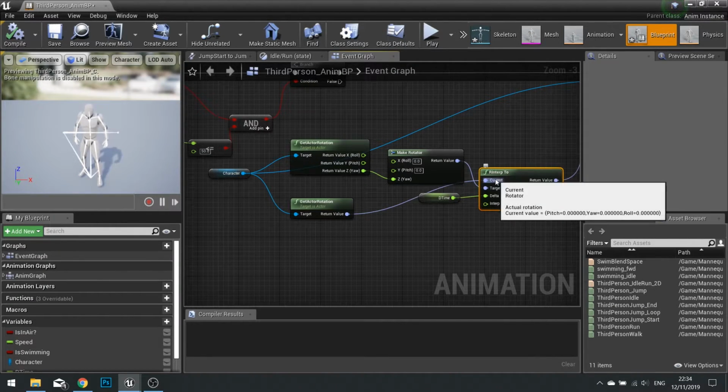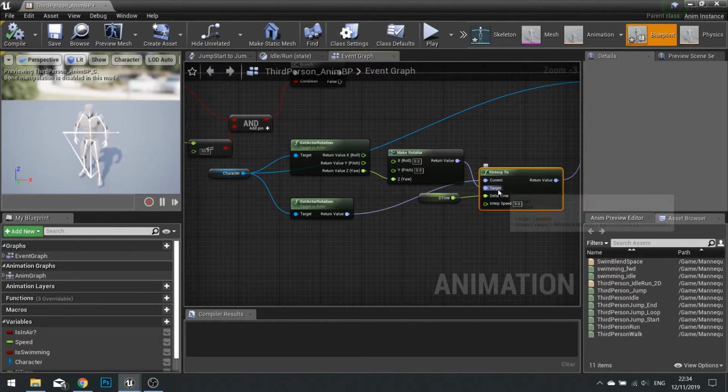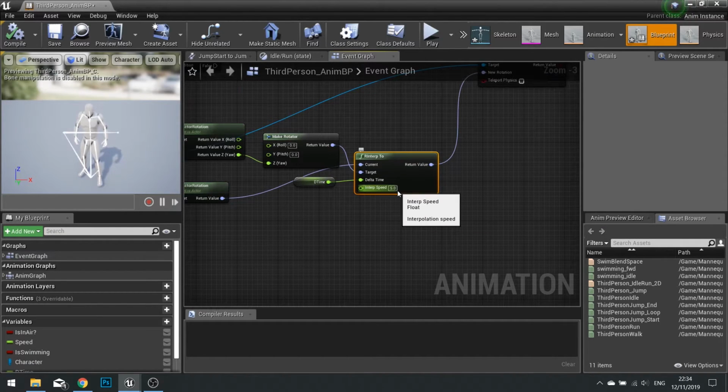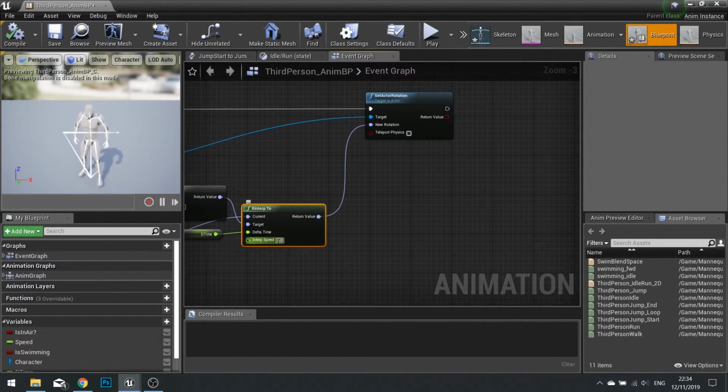So the first value is the current rotation, and the target value is this new rotation, which is the same as our current rotation, except for X and Y is zeroed out, making it upright. And then interp speed is 5. I don't think it's seconds, I think it's just five. So it will interpolate between the two and set that to a new rotation.